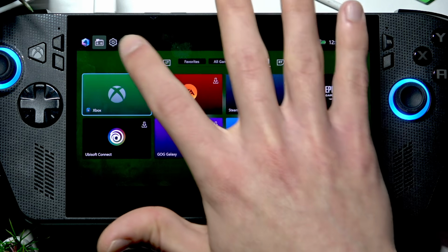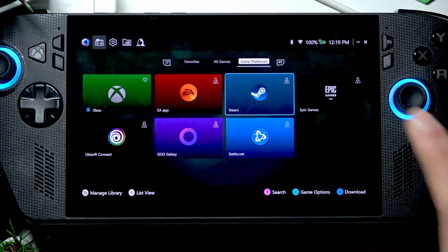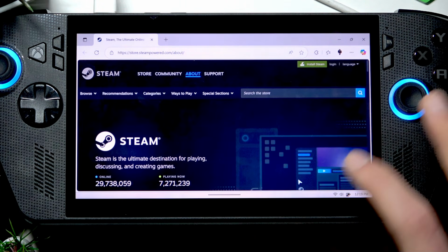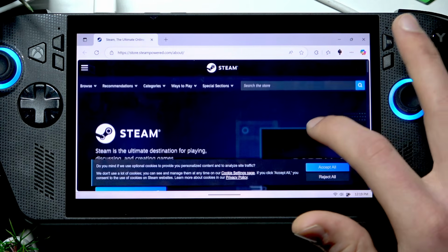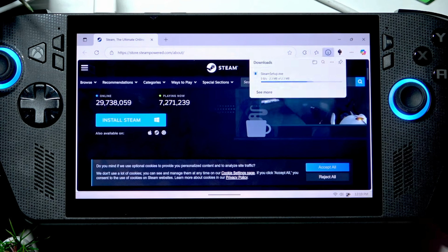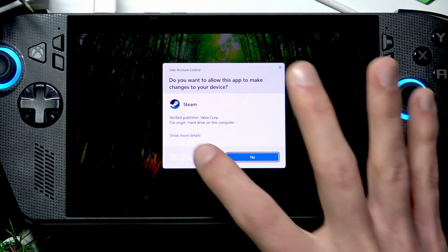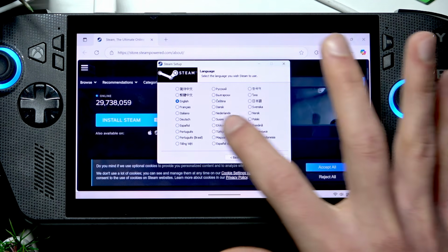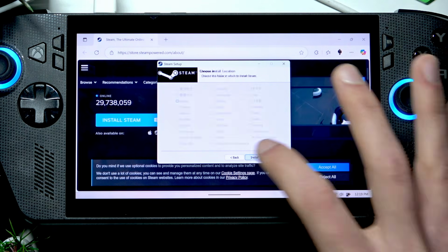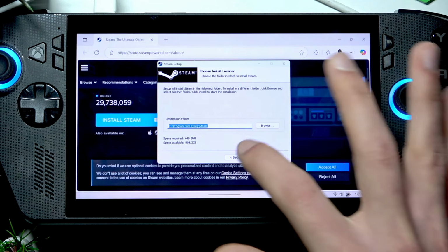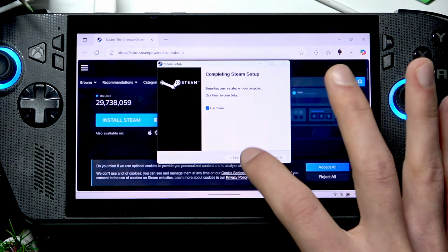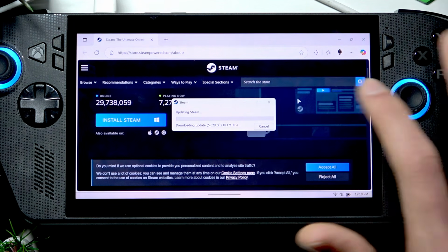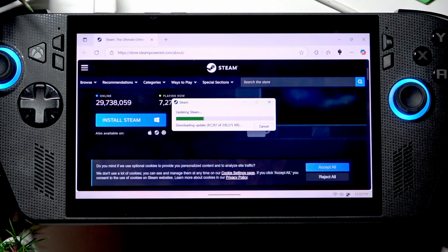So once you're here in this tab, just tap on the Steam. You're gonna get transferred to the Steam's website. Here you're gonna have to tap on the Install Steam button, run the installation file, tap next, select your language from the list and tap next. Then you can change the destination folder if you'd like to, or just click install, then finish, let the Steam run and perform the initial update.